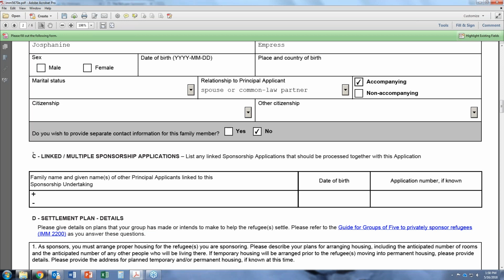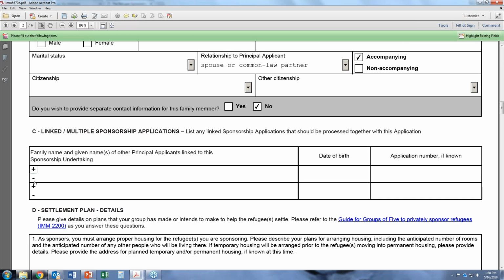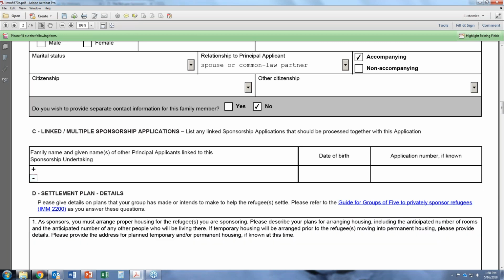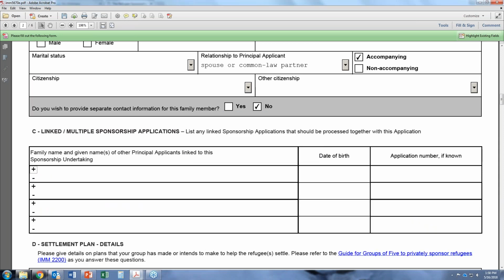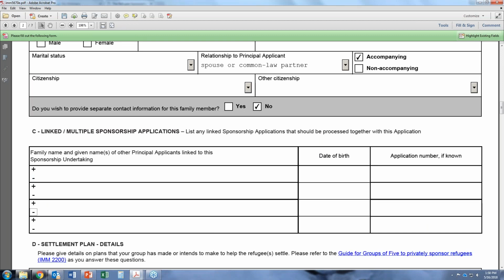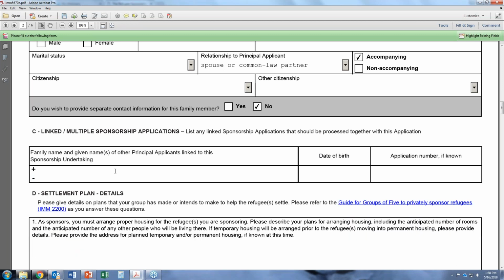So section C is where you would link multiple applications. And again, there's plus or minus buttons here that you can use to add or take away entry fields. So if you do have several applications, you just click on the plus button and additional entry fields will appear. If you just have one, you just leave it as one.